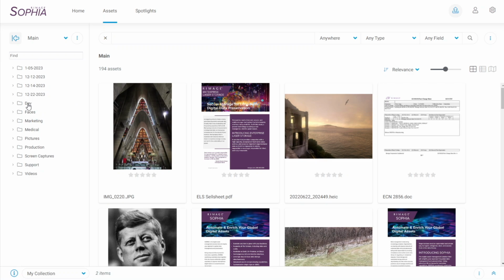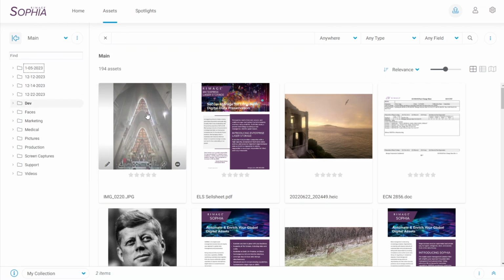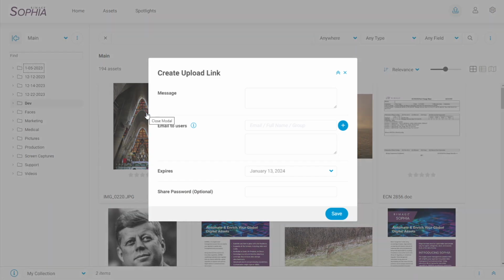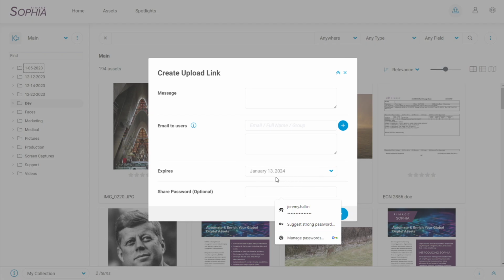SOPHIA also allows end users to send upload shares, and this allows a user to send a link to someone outside of the organization and gives them an invitation to upload files into that repository directory. And again, we can set an expiration date on that link, and we can set a password.